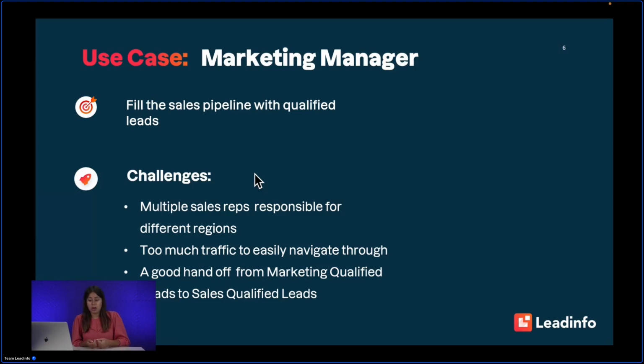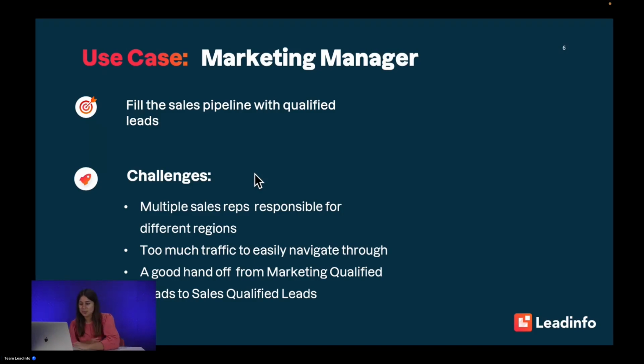The first one is you have multiple sales reps, and they're all responsible for different regions on which you focus. This could also be that there's a lot of traffic, and therefore it's quite difficult to navigate through it. And lastly, as marketing, you wish to have a great handoff of your marketing qualified leads towards those sales qualified leads. So how would you set up smart segments to tackle this use case? I'll show you. Let's dive into it together.